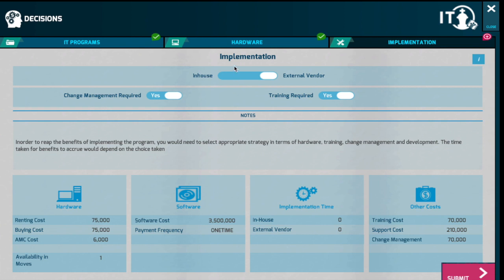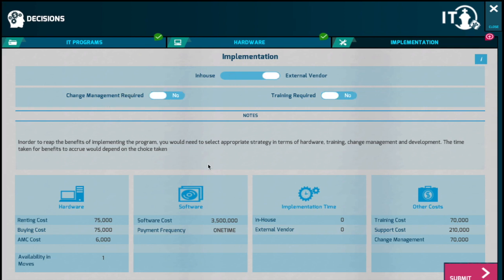So having chosen the in-house team or external vendor, depending upon the budget that you have, you are now required to make two crucial decisions in terms of providing change management and training for all those people who would be using the program or software that you are implementing. Training programs and change management, when provided, improve the overall effectiveness of the program. However, they have a huge implication in terms of cost.